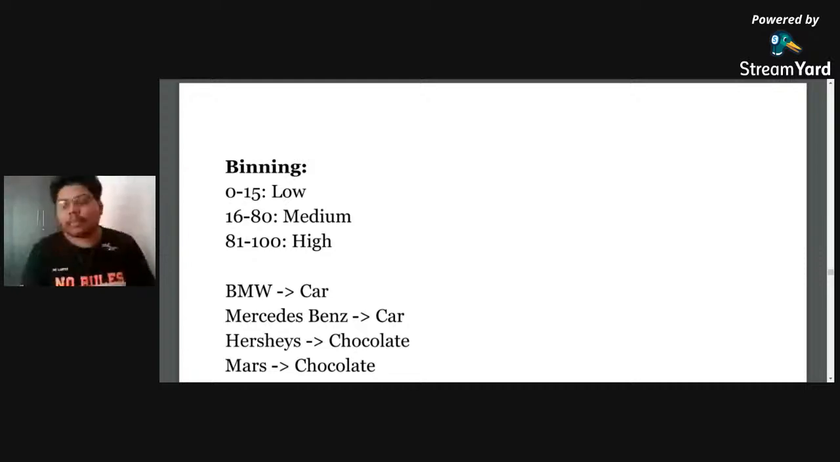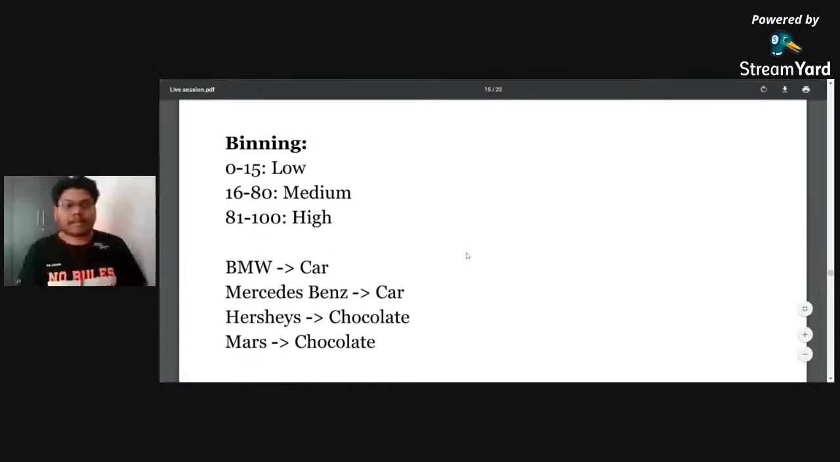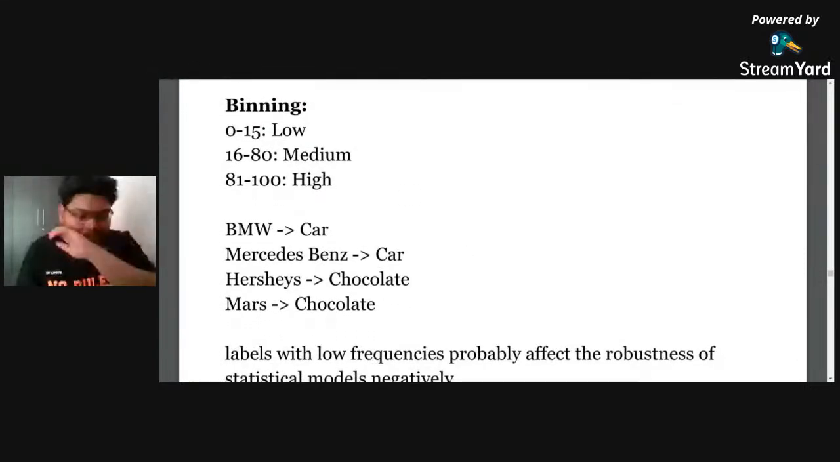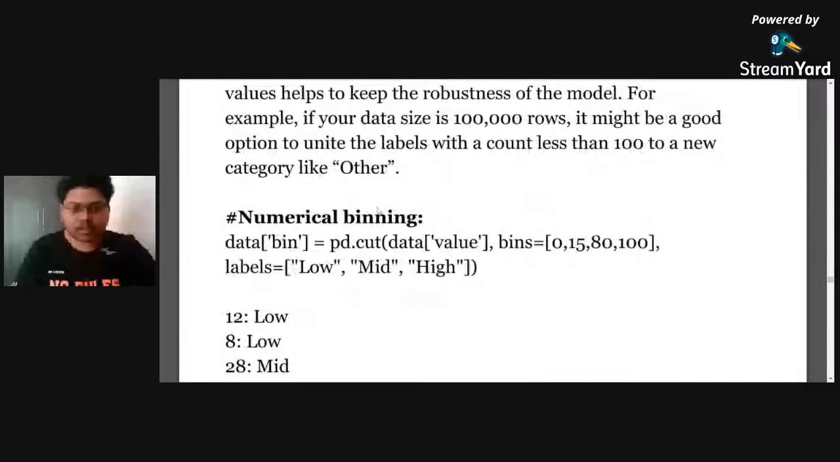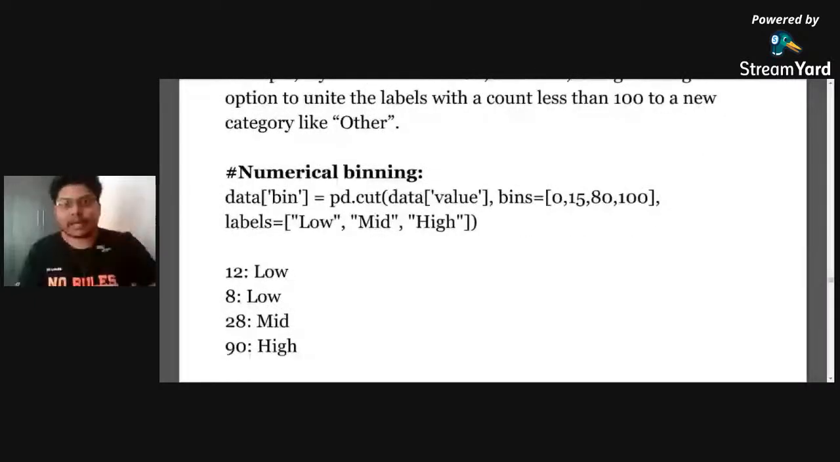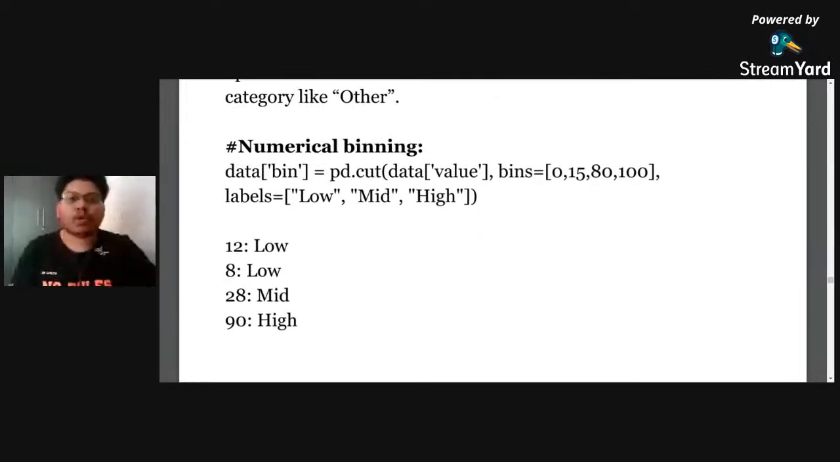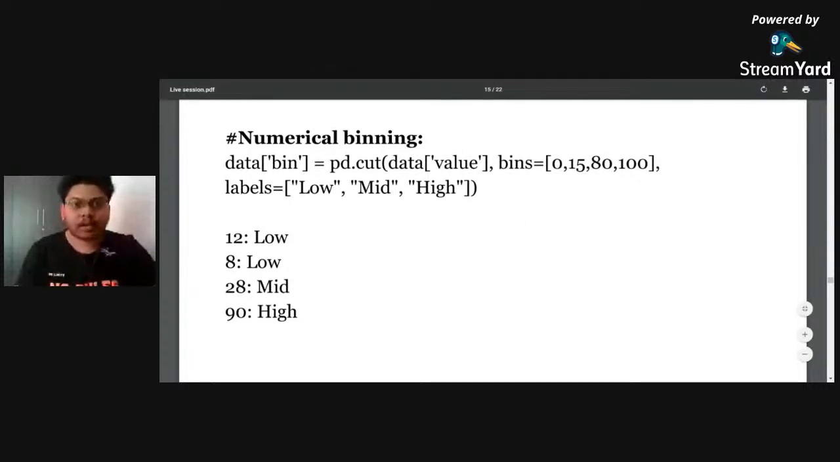Nilam says explain binning. Okay, so let me explain binning. In binning, we basically categorize the values. So let's say we have the values from 0 to 100. We want to divide all these values into three categories: 0 to 15 as low, 16 to 80 as medium, 81 to 100 as high. So we can use the cut method in pandas to divide all the values between 0 and 100 into just three categories. We will be sacrificing some amount of information in the binning procedure, but it's very important in data pre-processing. I hope you understood that.